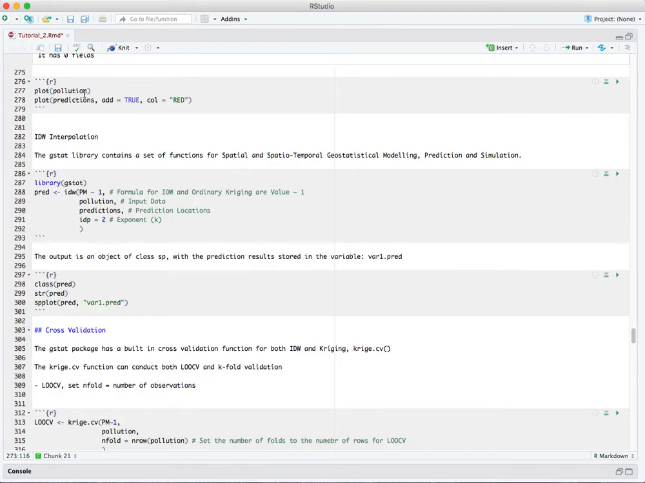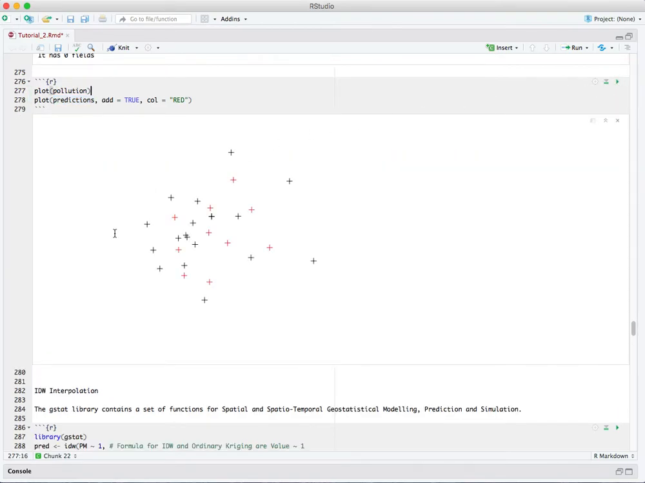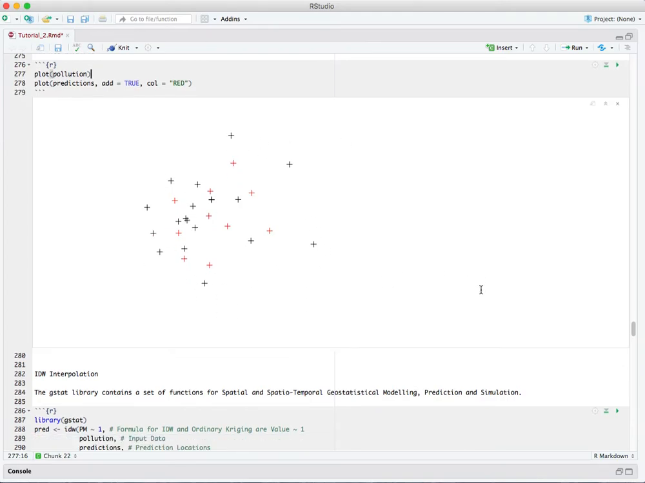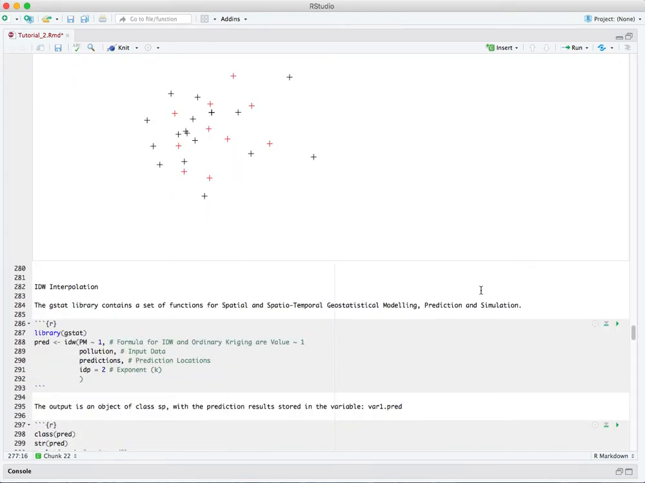We can plot this. So we'll plot first our pollution observations, and then we'll add our prediction points with the color red. So very, very basic, but you can see all of our points fall within the boundaries of our observed points. The red ones are the areas we want to predict at. And remember, for interpolation, we want to be within the spatial boundary of our points. Otherwise, we're thinking of extrapolation.